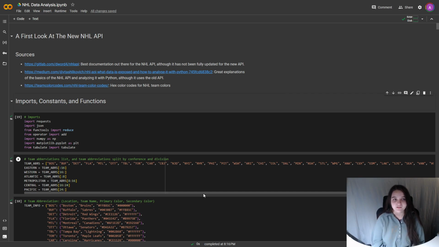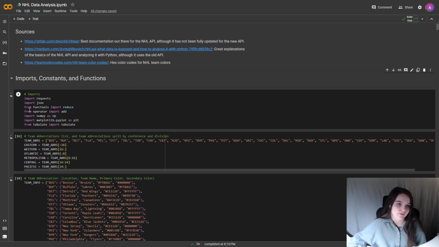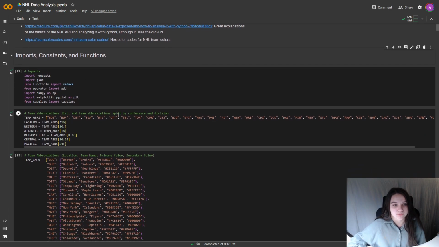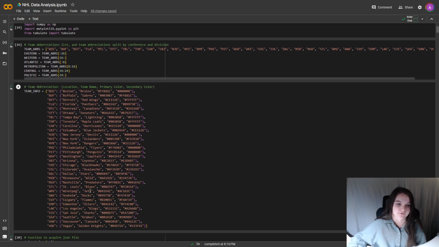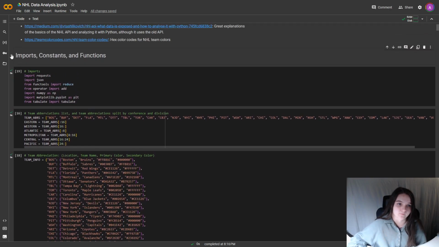So I list my sources up here, which, like I said, there's not much documentation, so a lot of it is not as useful as before, but it was useful to some extent. So I'll go quickly through just imports and some constants to make later work easier. So this has all the abbreviations for team names, and then their different divisions and conferences, and then info about the teams, so their full names and team colors.